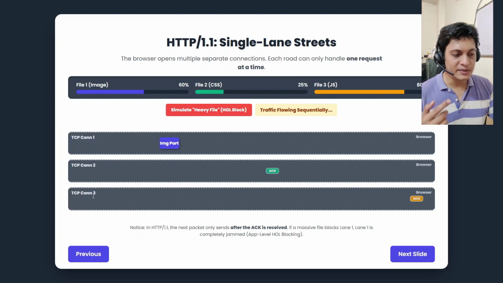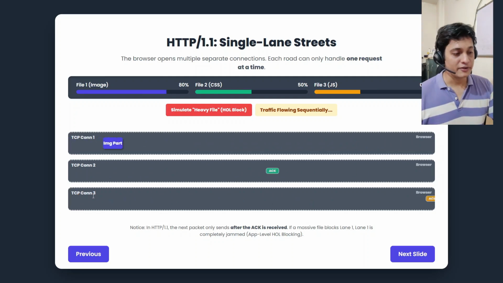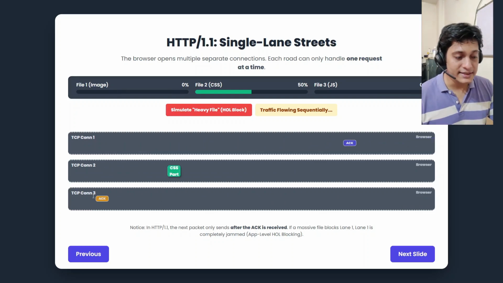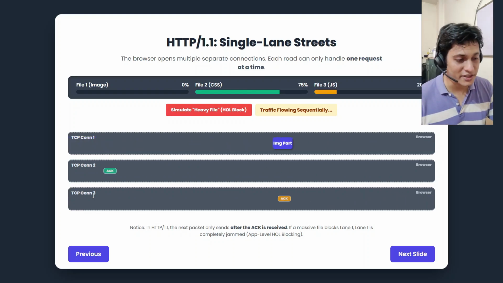From TCP connection 1, 2, and 3, it will ask the server: I have this TCP connection 1, you can send the HTML file from this channel. I have this TCP connection 2, you can send the CSS file from this channel. And I have this TCP connection 3, you can send the JS file from this connection.